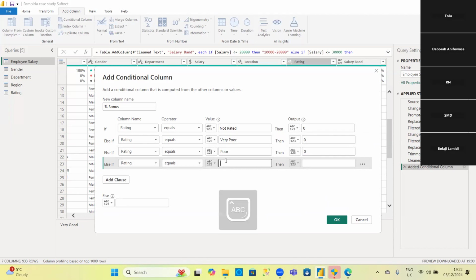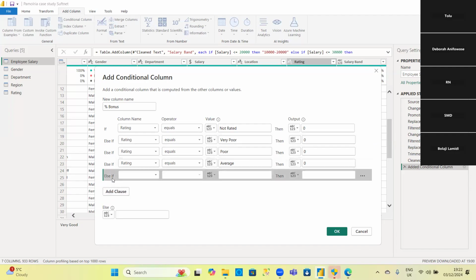Average. What are we giving average? 1? No, 0. So they are still in the same category. They are actually average, unfortunately. Okay. So the next one then would be good, then very good.